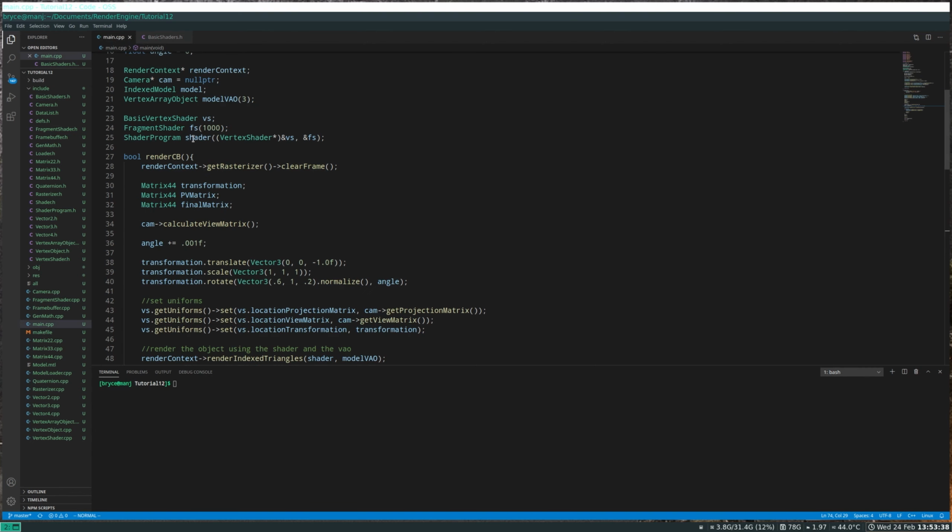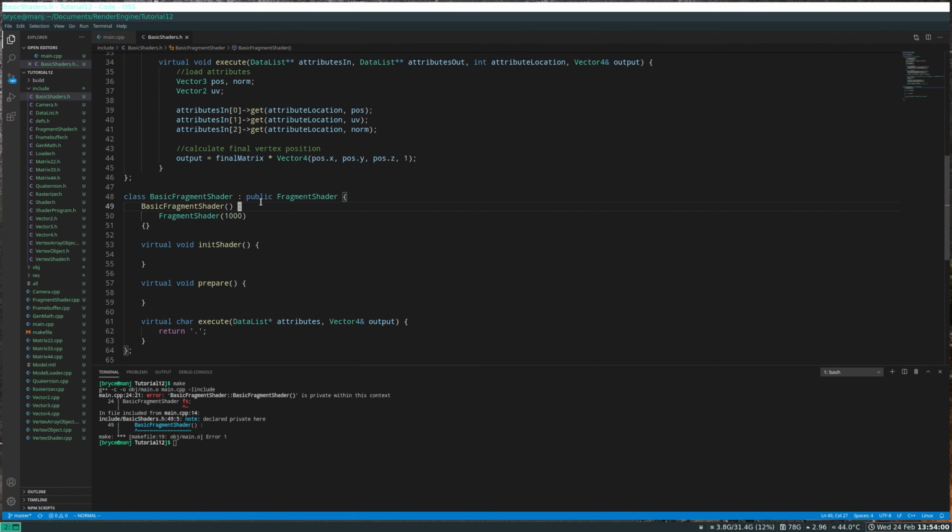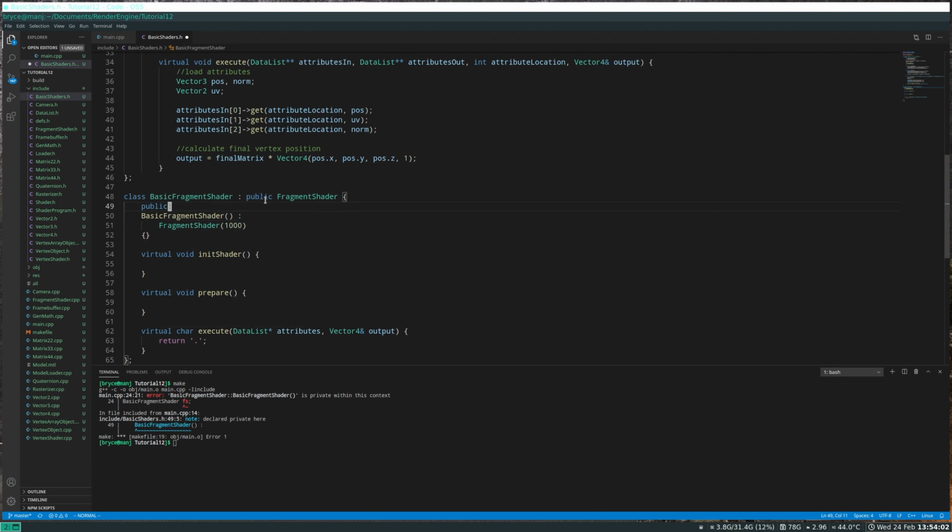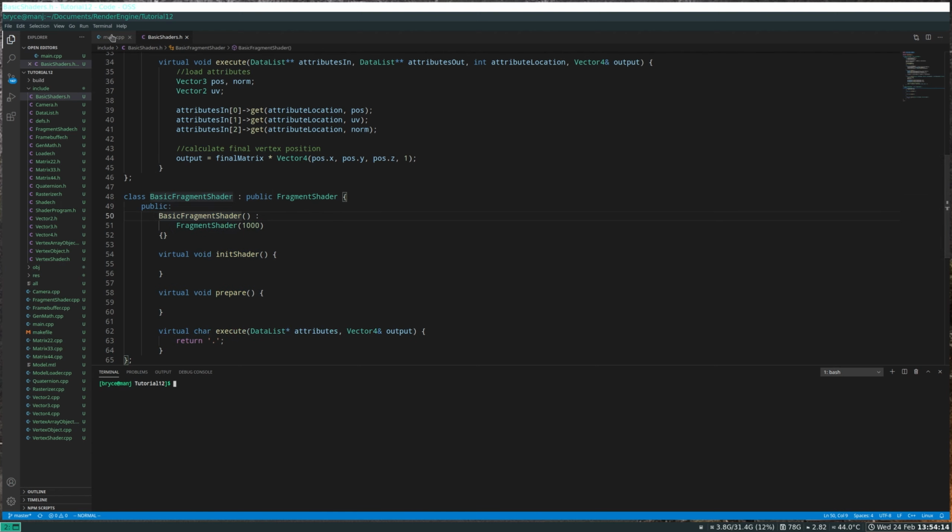Okay, so into main.cpp we can actually use this fragment shader instead of the base fragment shader. So we'll just cast that to a fragment shader pointer and delete the arguments. Make sure that you use public members for this, because it won't work if they're private.